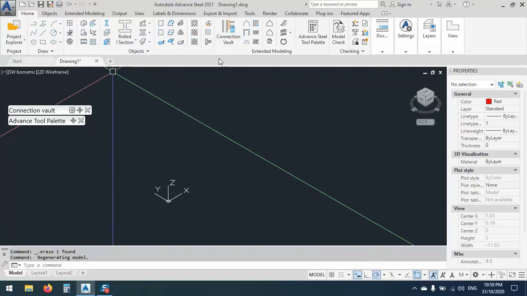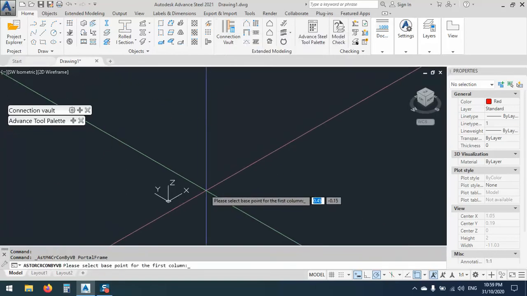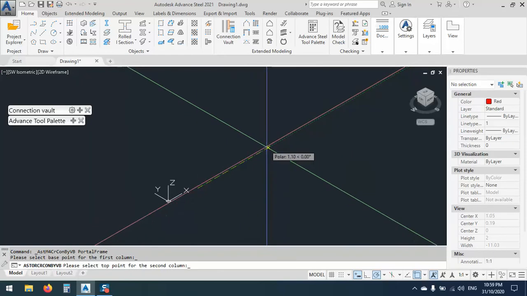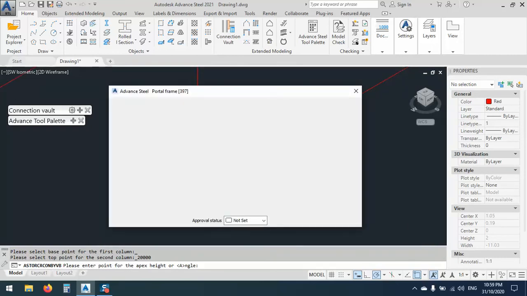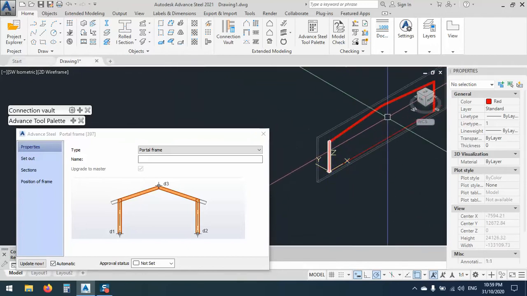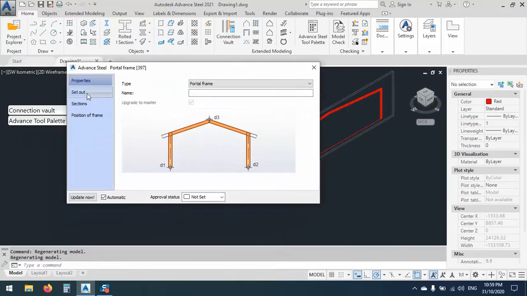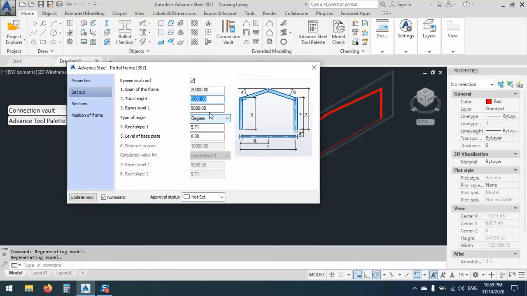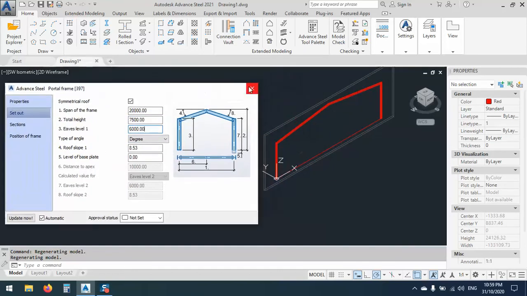But I think the best way is to make a standard portal frame, just like this, a standard one, and let's say 20,000. Enter, right click, so it gives us this one. Okay, that is very good. As you see here, we have this one, and we can set the values here. This 500, let's say 6 meter, and this 7,500, and let's just make like this.